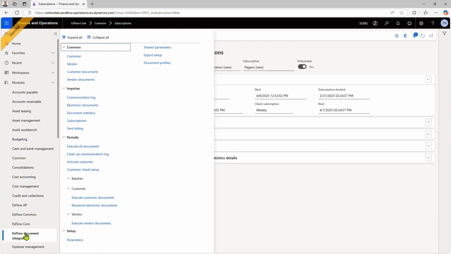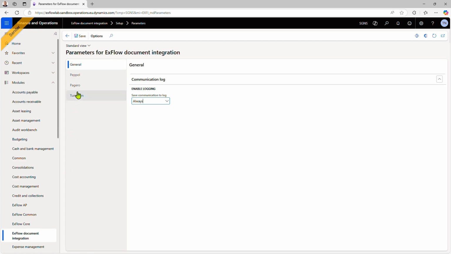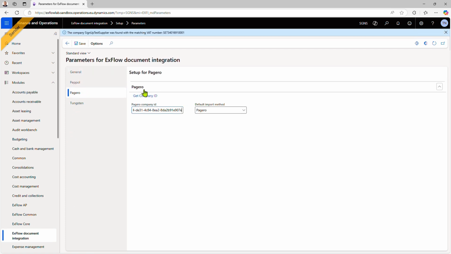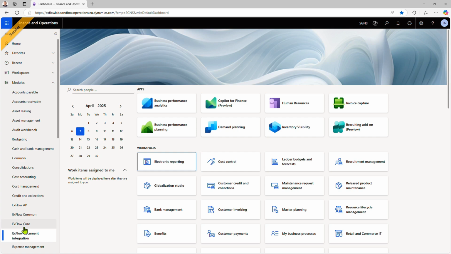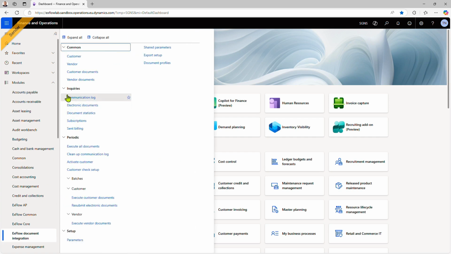To start setting up ExFlow Document Integration, a user can connect the legal entity with the Pagero ID. You can now set up the customer who will be receiving e-invoices by specifying the integration service and the desired format of the e-invoice, utilizing D365 electronic reporting technology.